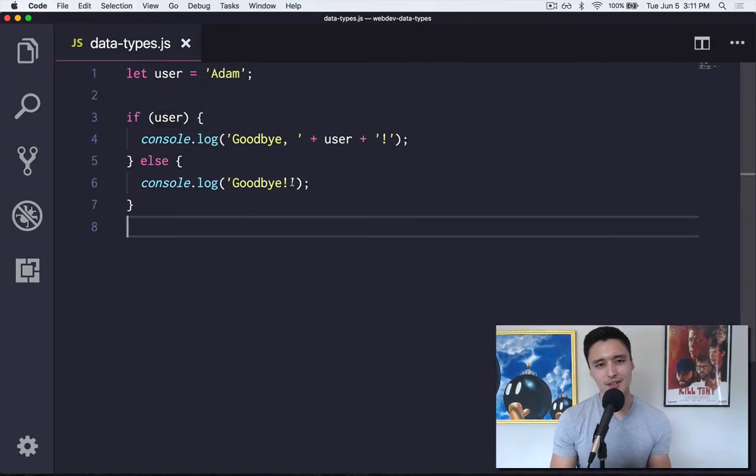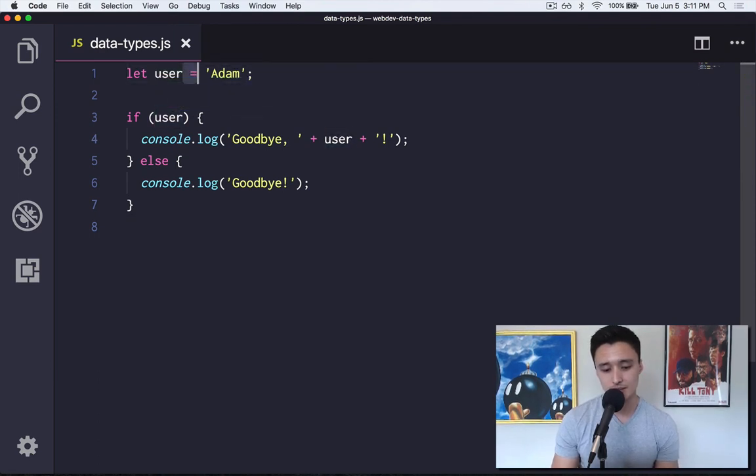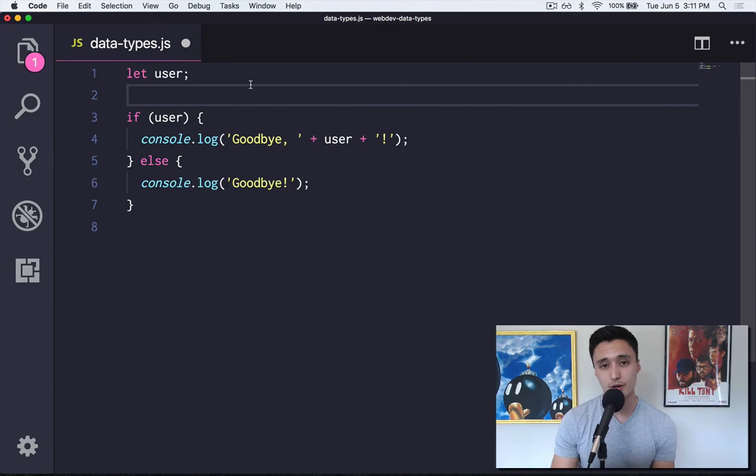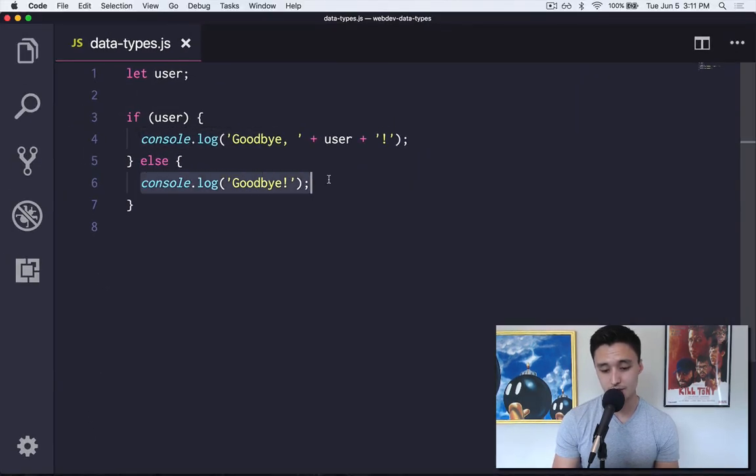So what is going on here? What's happening is that this value only needs to be truthy. It doesn't necessarily need to be true. So as long as a variable has a value, as far as the if statement's concerned, it's a truthy statement. So let's update this instead, and we'll just declare a variable, but we don't actually assign it a value. So we'll save that, go back to our terminal, run it again, and now we see the else statement has been executed. We now see goodbye rather than goodbye the name of the user.